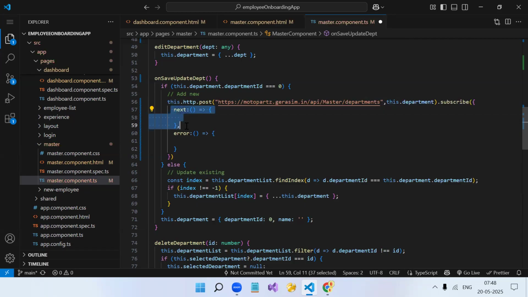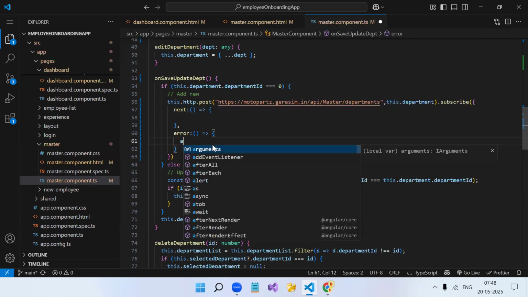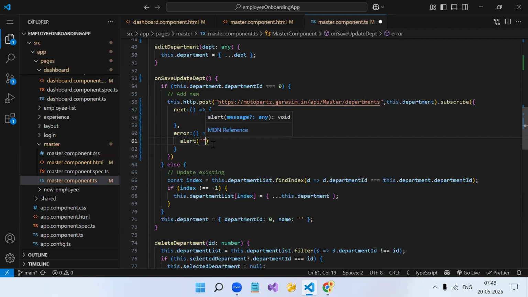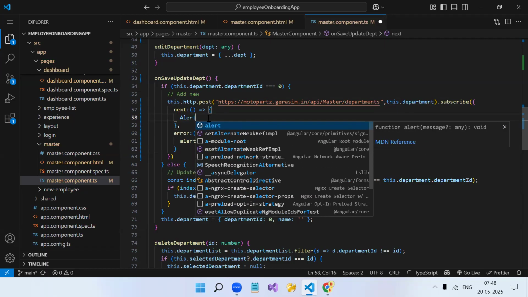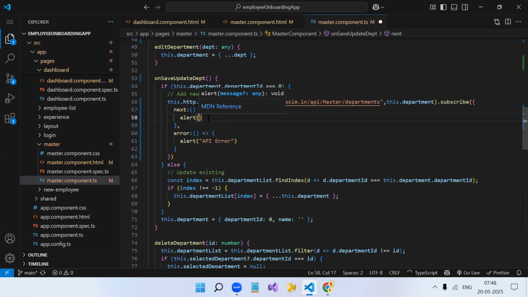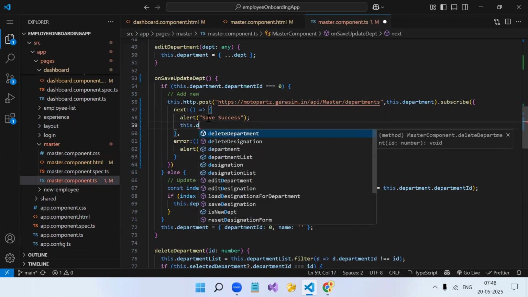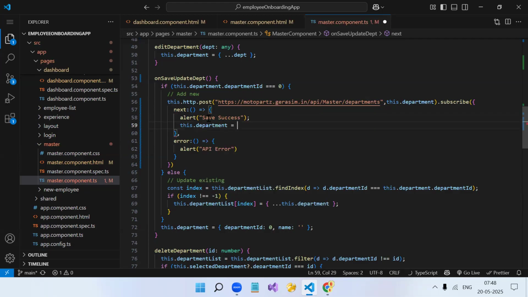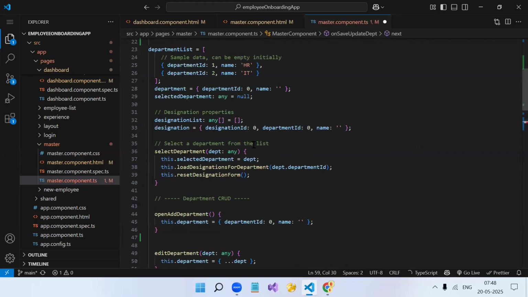In save success, what we need to do? We have to reset the form again and say that the department is added. Navigation? No, we are in the same component, na? Why do you need the navigation?